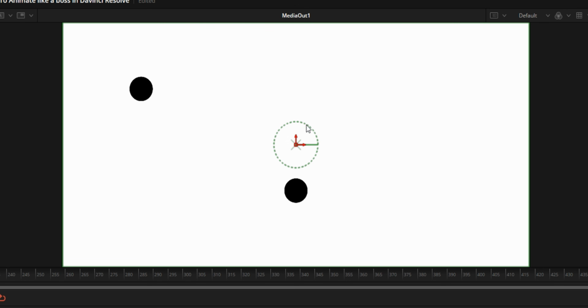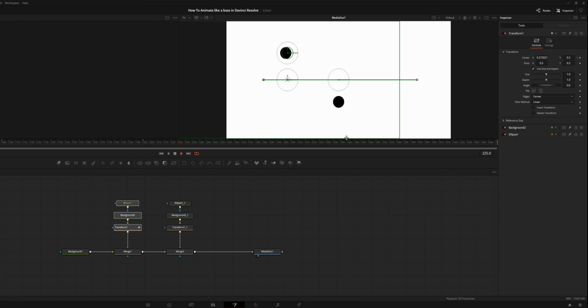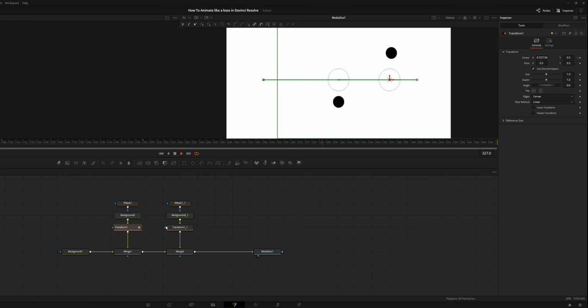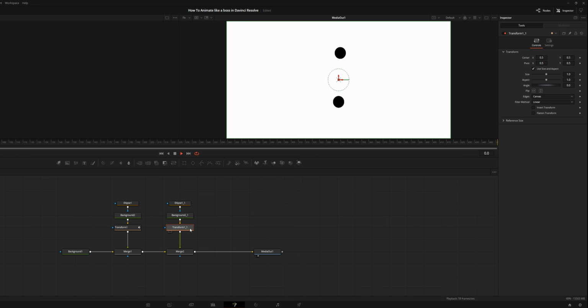I have a keyframed circle above going from left to right. So this circle at the top that's moving is this part of the tree, and this circle here is this part of the tree. This object has keyframes on the transform. This object here has no keyframes on the transform.